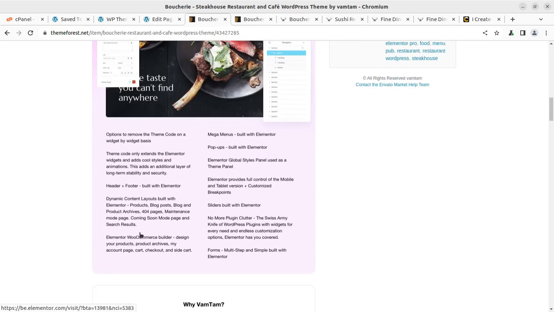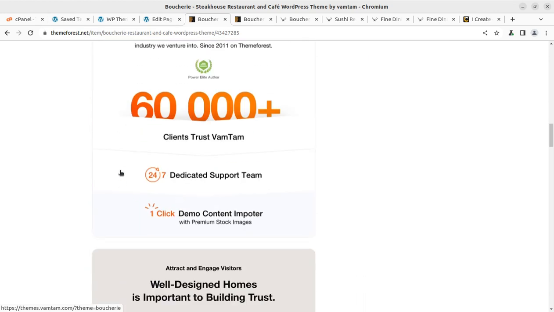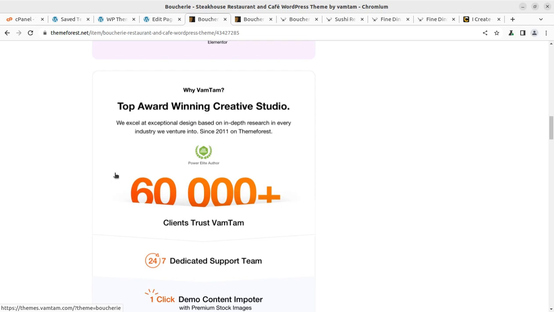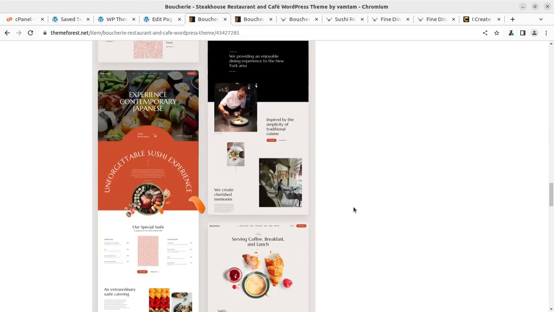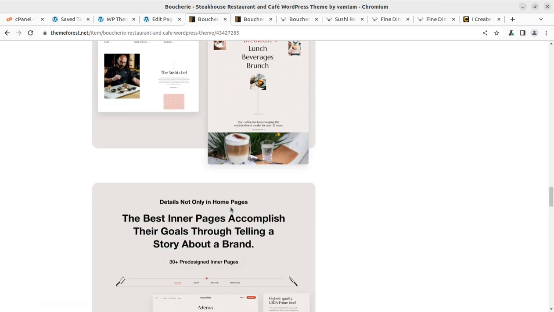You can read all these features. I'm not going to repeat all these things. WPAmTem is a very trusted name in WordPress themes. You can see the numbers here. 60,000 plus is clearly mentioned here. You can check all the details. I have shown you most of the things of this theme in this video itself.